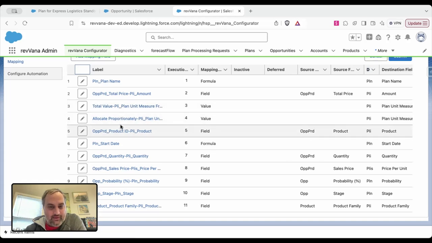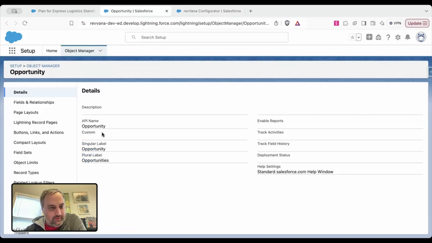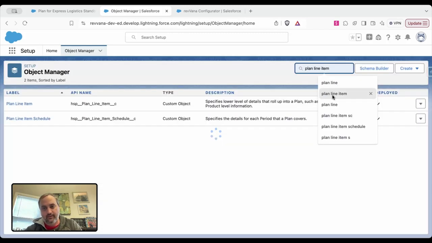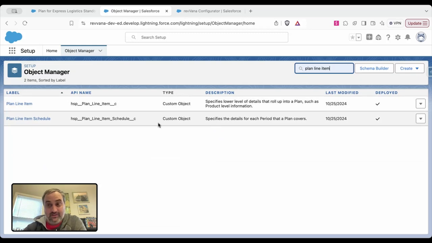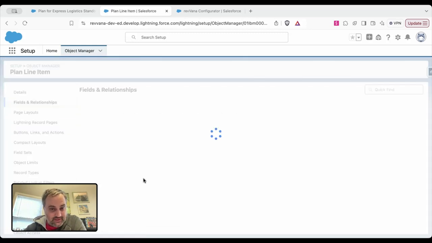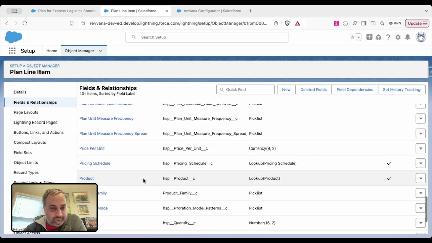Here I'm just using static values of total value and allocate proportionately. In the previous video, I explained a bit more what these do. It might be worth giving a short refresher on this again here because they may be really useful. So these are two pick list fields on the plan line item, and these are used by the automatic schedule type that I've been using throughout all this.